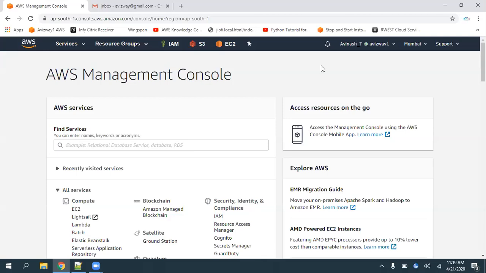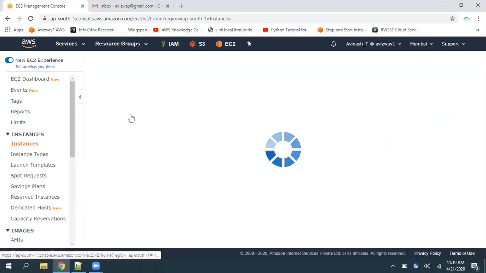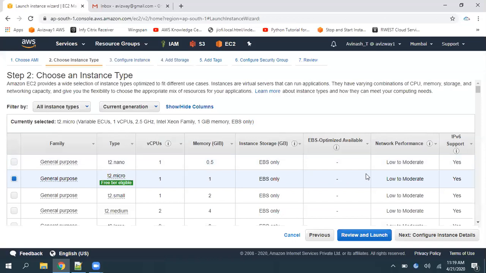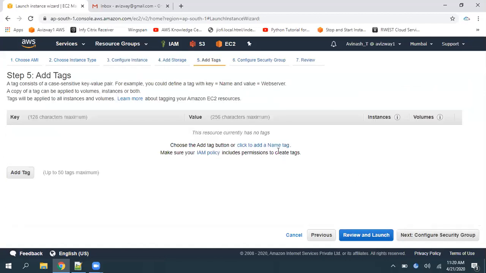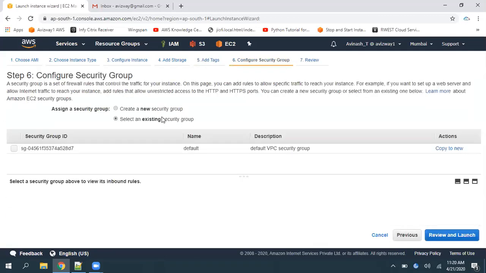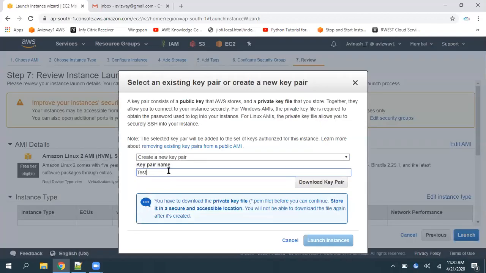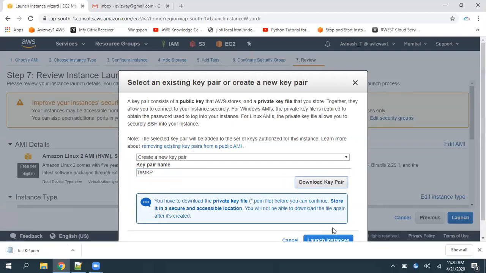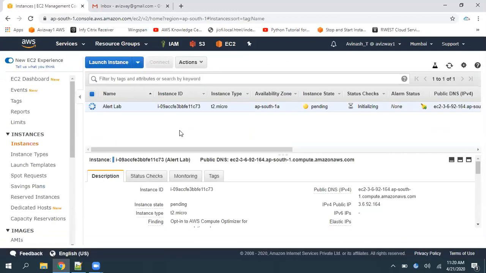All right, for that I'm navigating to EC2 and quickly I'm going to launch an EC2 instance. So I'm selecting Amazon Linux 2 AMI, T2 Micro, and I'm going with all the default options. So I'm creating a new security group, review. However, I'm not going to log into this EC2 instance, but I just created a key pair. All right, so here I have an EC2 instance.